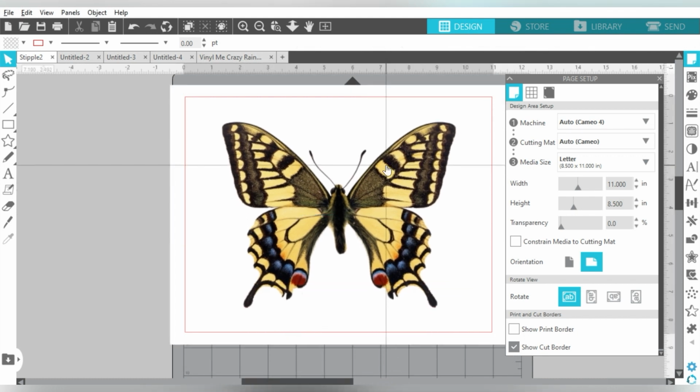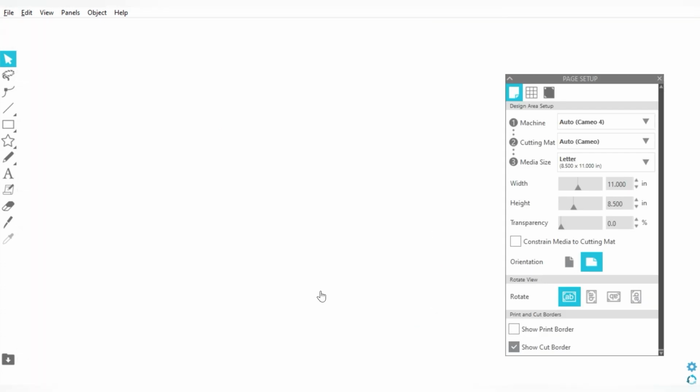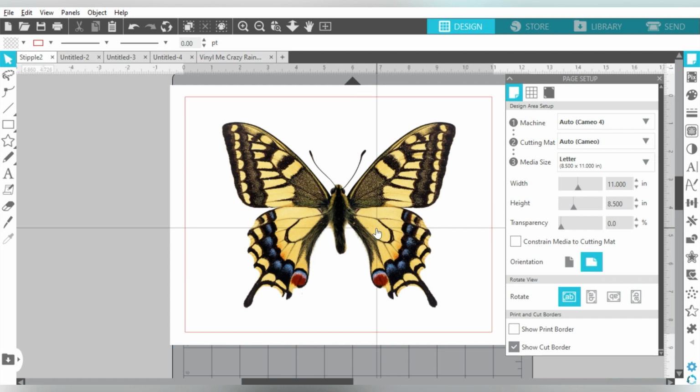Now, one final thing to do, and this is because this is an isolated image. This is an image that's just on a regular white background, but I still want to remove that background because every now and then your stippling image will pick up pieces that aren't there, but we're going to work around that.